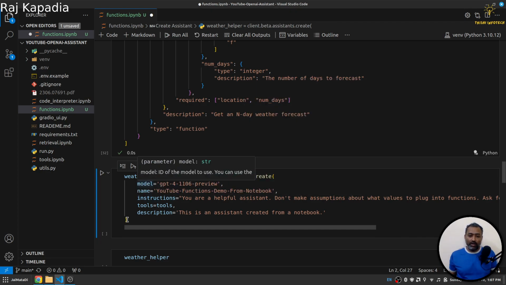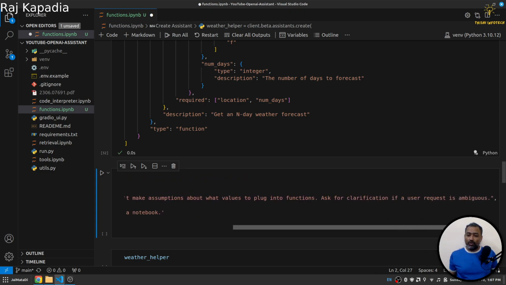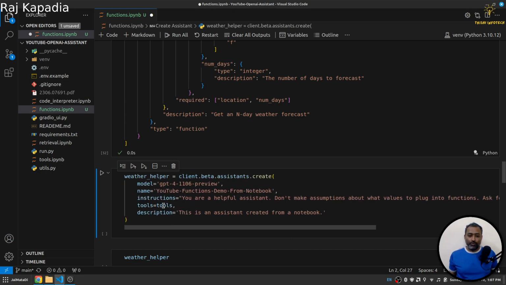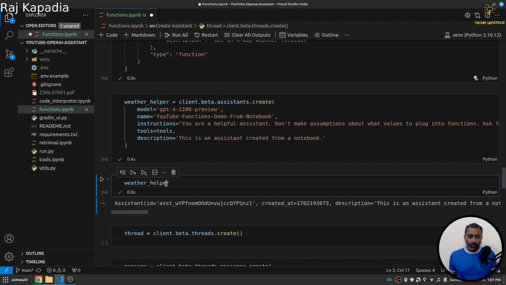It will take model name, name of the assistant, instruction. So again, you are a helpful assistant. Don't make assumption about the values to plug into the function, and ask for clarification if a user request is ambiguous. We provide the tool we have created and the description. So let me run that, and when I run it, okay, let me print this.